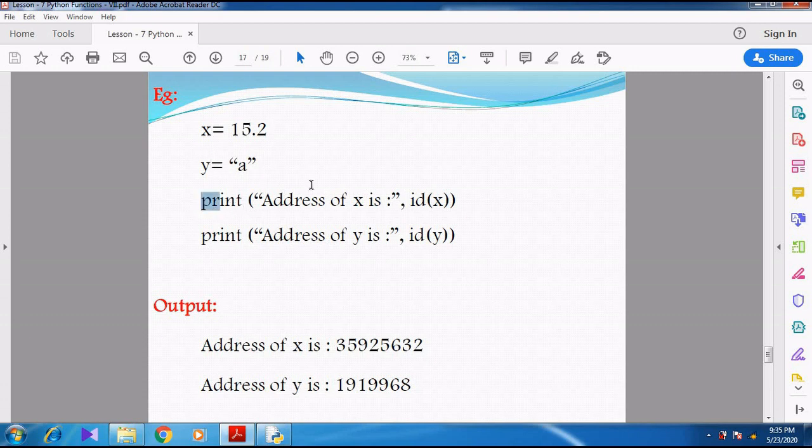See here in the printing statement, address of x is id of x, address of y is id of y. So when I run this particular program, it shows the output as address of x is 35925632, address of y is 19199680. This particular address may change, because on each and every system the memory address will be different. Right? I think you might have understood this.